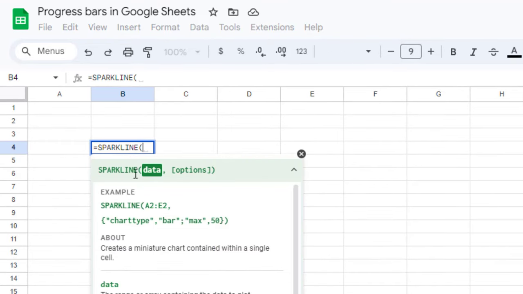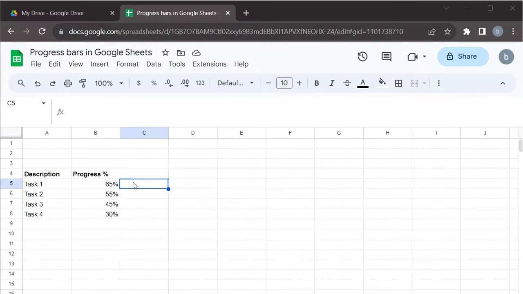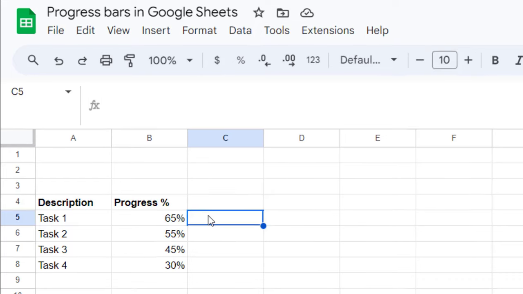With Google Sheets Sparkline function, you can create a small chart within a single cell. In the Sparkline function, there are mainly two types of arguments. The first is the data range or array to be plotted, and the second is a list of options that customize the chart. First, let's see how to add progress bars to individual tasks.